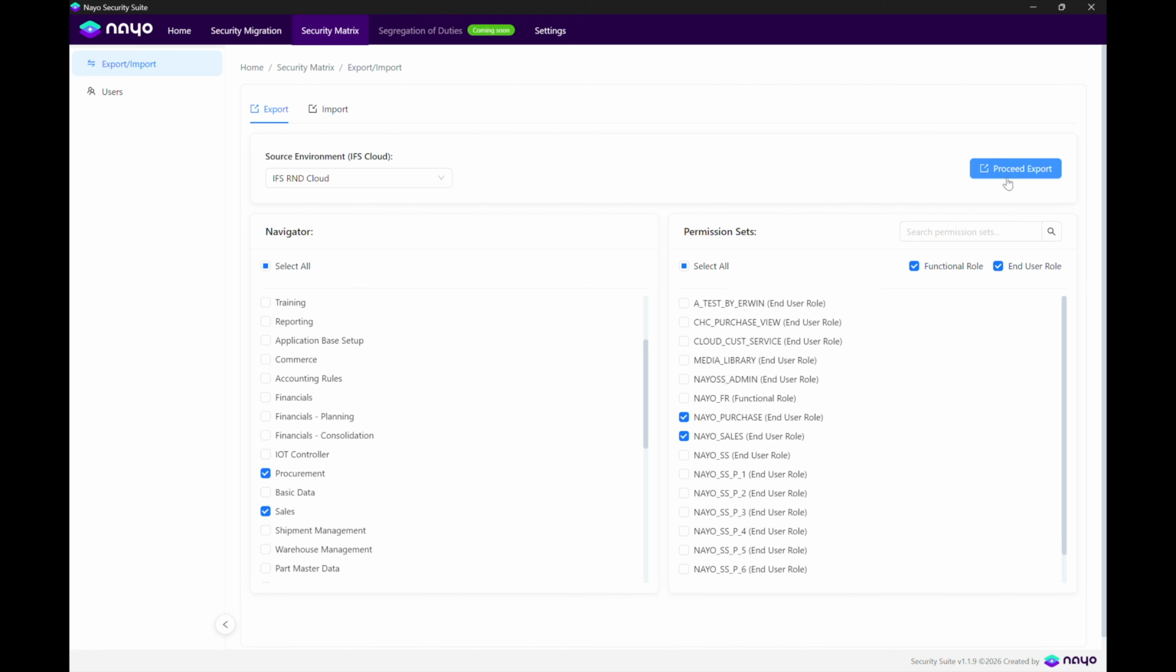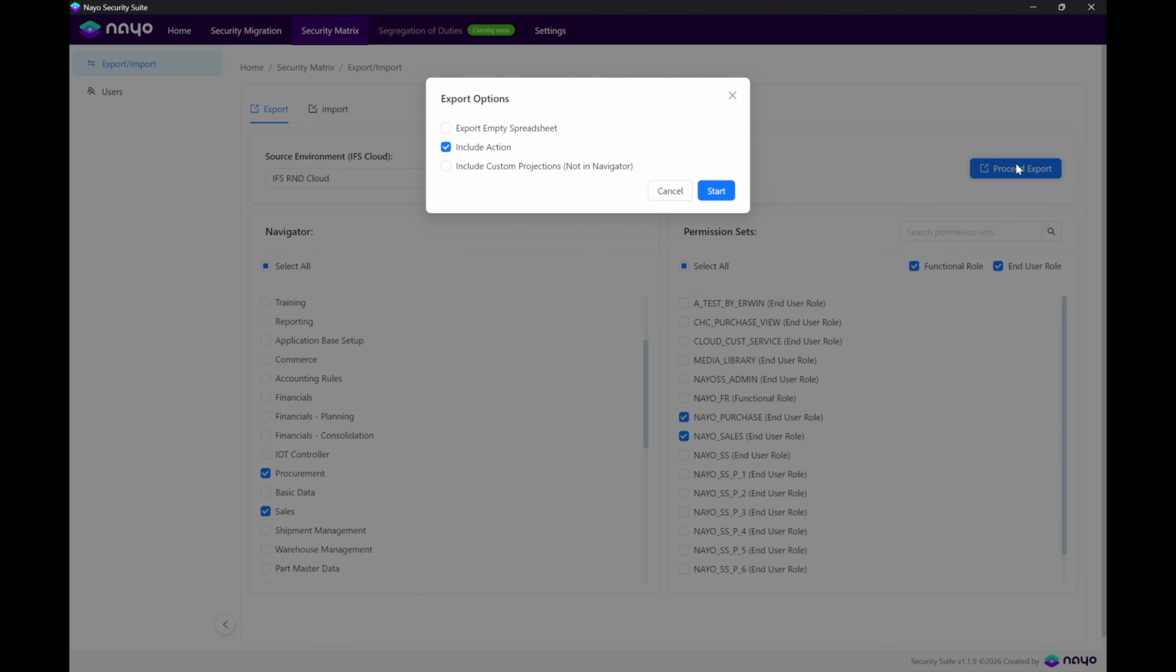Pressing Proceed Export opens a modal with 3 options. Export Empty Spreadsheet starts a fresh export with no existing grants populated. Include Actions determines whether each projection's entity actions are included alongside the projection itself. Include Custom Projections covers any custom projections that aren't registered to a Navigator item. For this demo, I'll uncheck Include Actions and export without them by pressing Start.